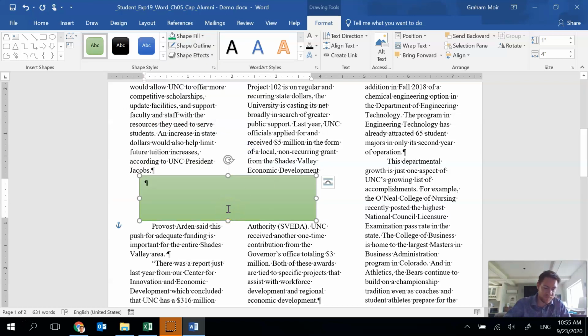Step 14. Step 15. So it talks about a pull quote, and that's basically to make your newsletter or document look a little bit nicer. So what we're going to do is create one of those in this box. So it's going to say UNC has a 316 million per year economic impact on Shades Valley. Include the period, okay.